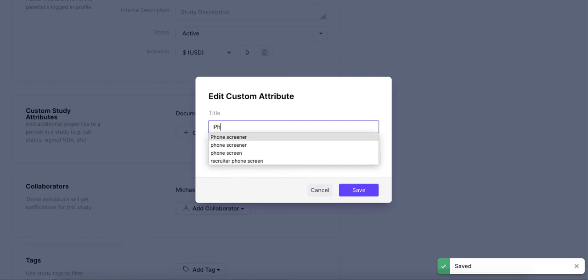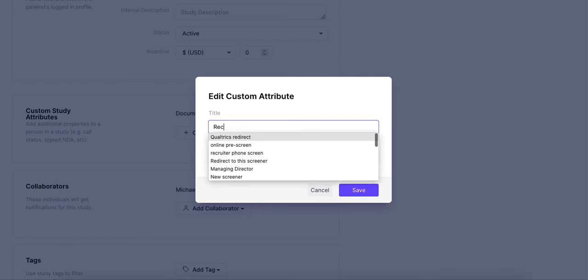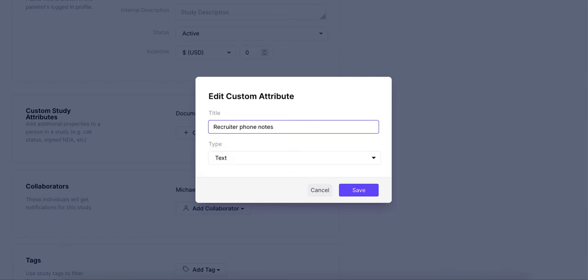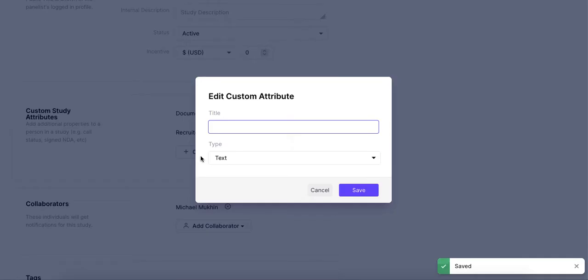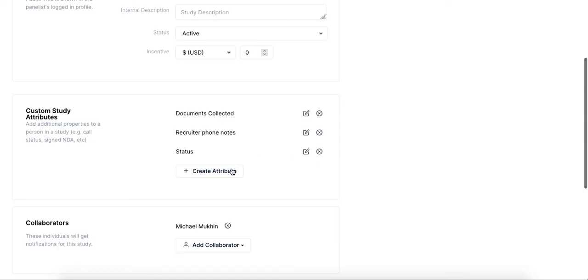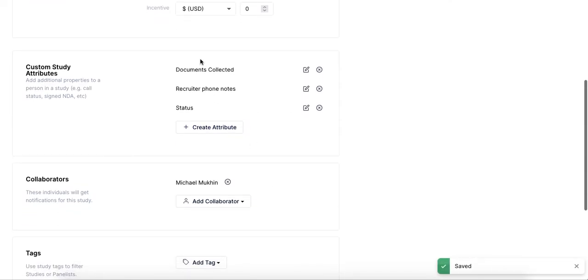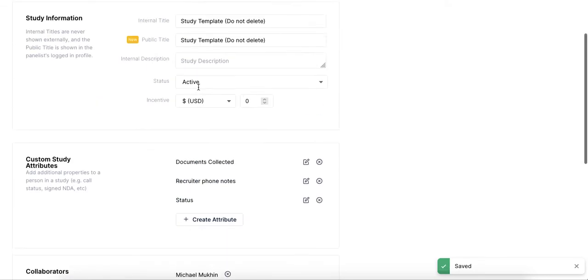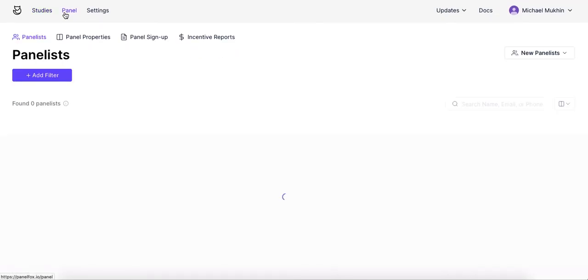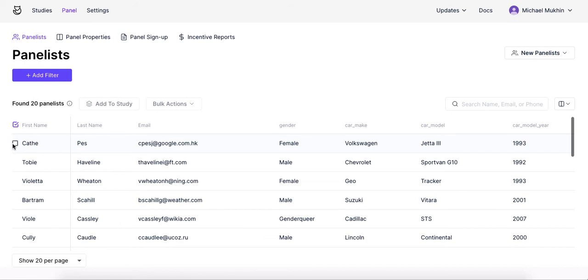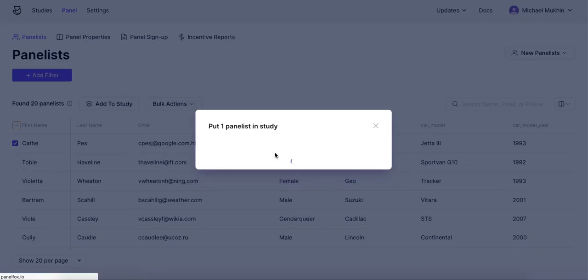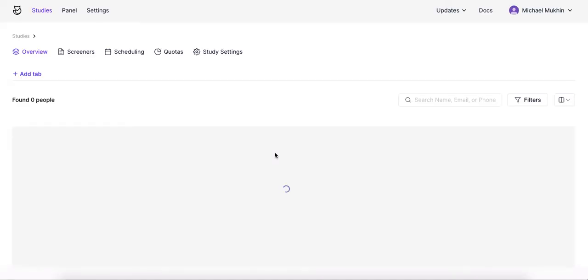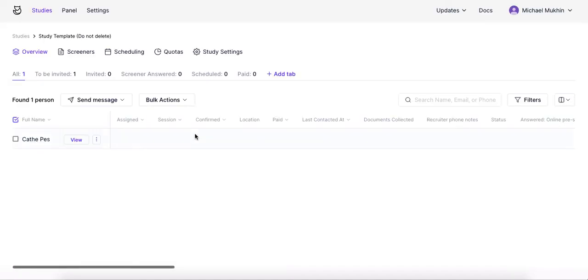One good one is recruiter phone notes. You can keep it as text, and some other status. And then now these will show up in the overview page. So let me show you how that looks. Let's add this one person to the study template. And now you will see that they've been added.